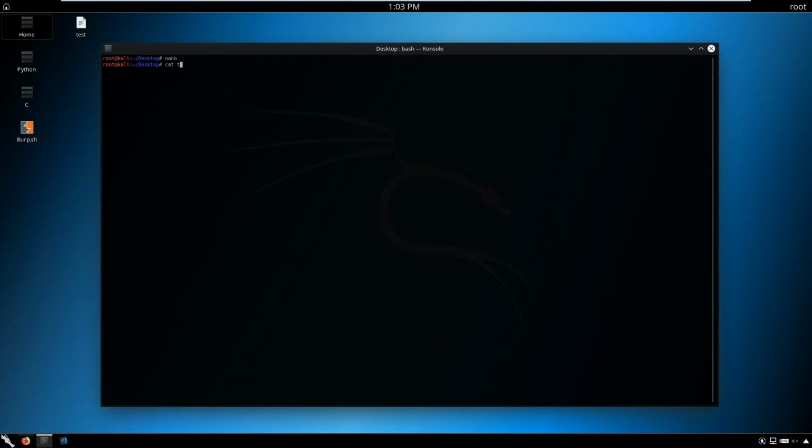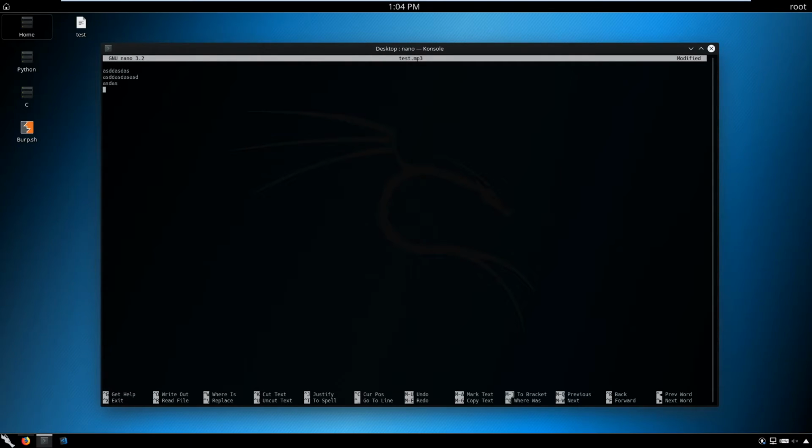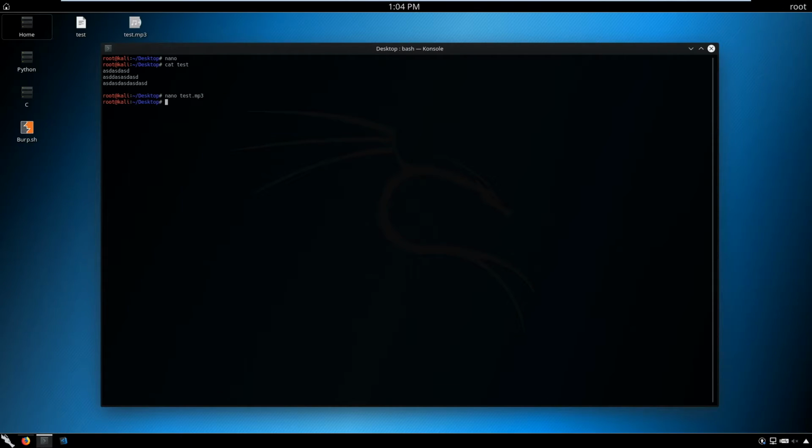And if we cat that test, we get the exact same thing. Extensions are not as strict in Linux as they are in Windows, and here we can type any extension we want. For example, we can type nano test.mp3, and here we say something else like bb, and save again. Now we're going to cat that file, and we're going to see the exact same thing.